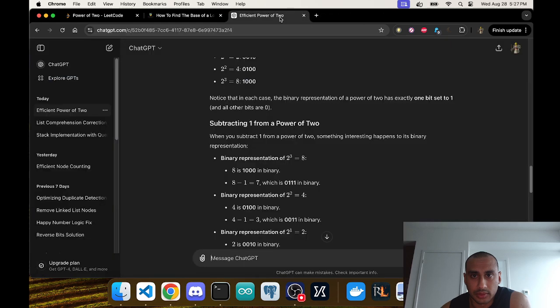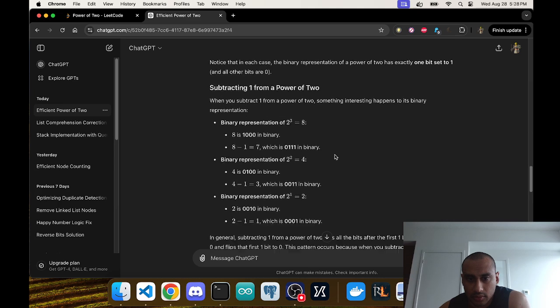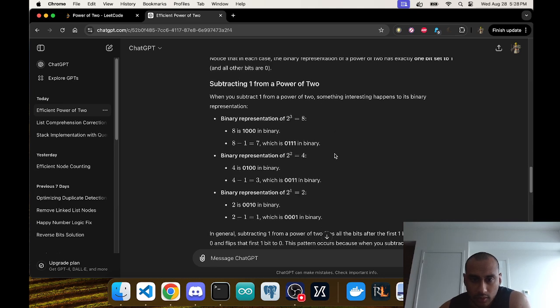Okay, subtracting n minus 1, so 8 minus 1 is 0111 in binary. 4 minus 1 is 011 in binary.